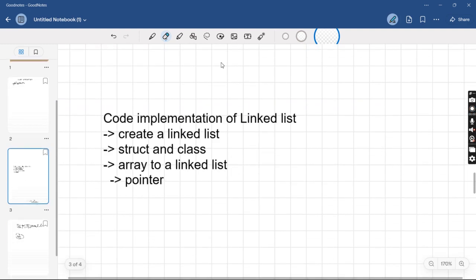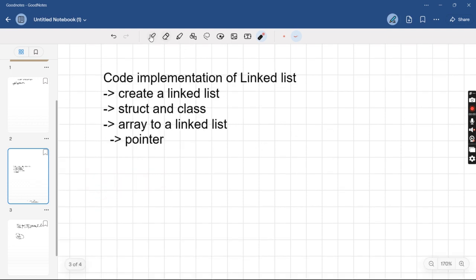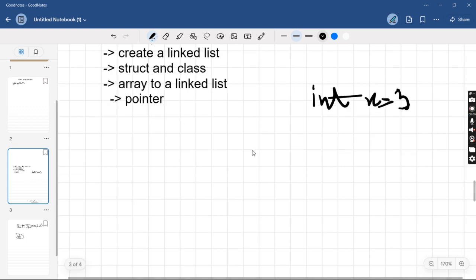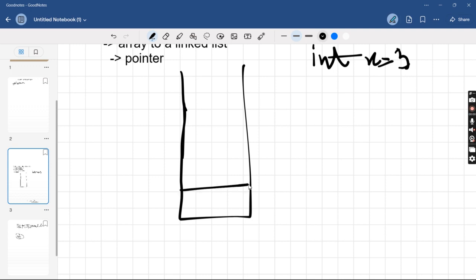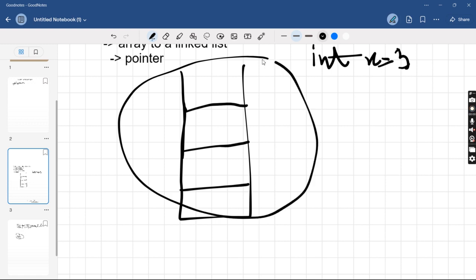So what is a pointer? A pointer is basically something that points to the memory address of a particular element or data. Let me give an example. Suppose you have an integer data type with value x is equal to 3. Behind the scenes, in the memory, how it looks like is, suppose this is our memory.